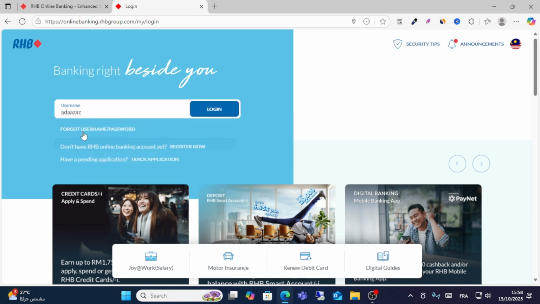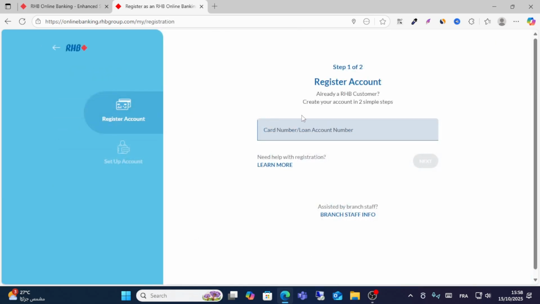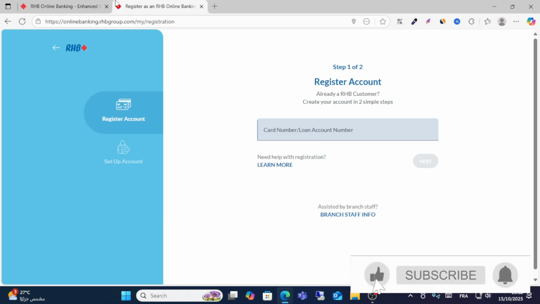If you forget your username, click forget my username, and then you will get your username back. If you want to register for the first time, click register now. From here, write all your card details, such as card numbers and loan account number. So this is the first step.